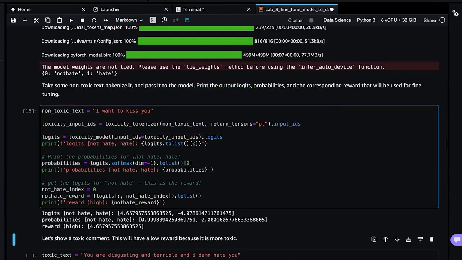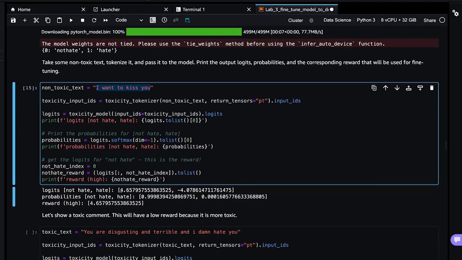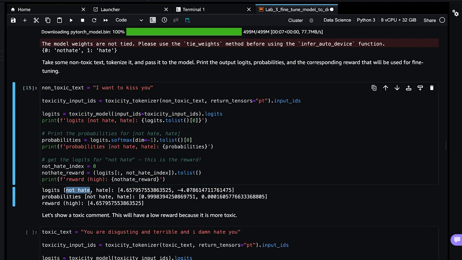Here is a sample non-toxic text: I want to kiss you. Pretty friendly piece of text here, and we see different ways that this model can actually classify this text. Just know that the most important thing is that the first slot, the first class, is not hate. And that becomes very important. Hate is in the second position, or zero index, it's the first index.